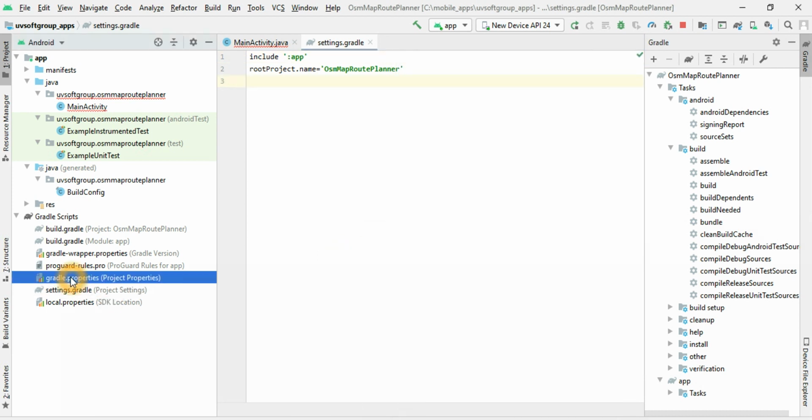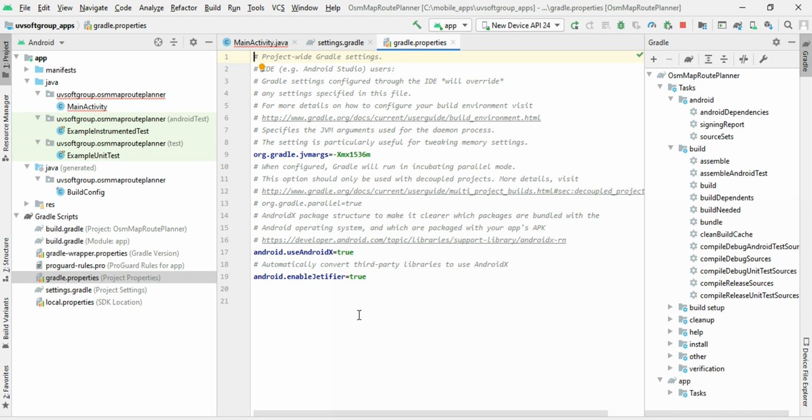Then you have the Gradle properties. These are the default properties for the configurations of the Gradle settings, like the JVM args values, and then android.useAndroidX true or false. These are really the standard basic settings of an Android application.